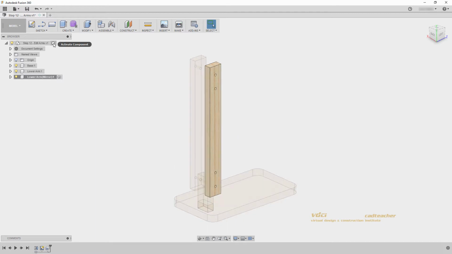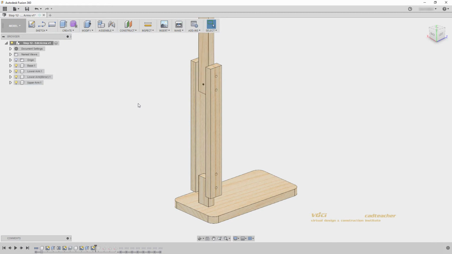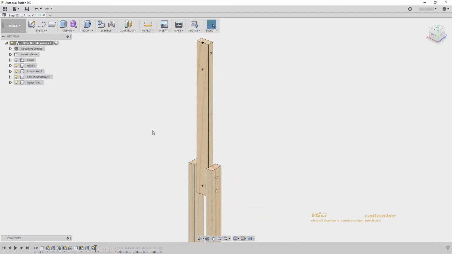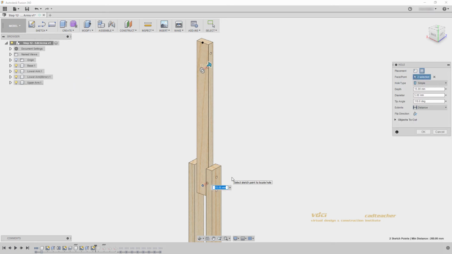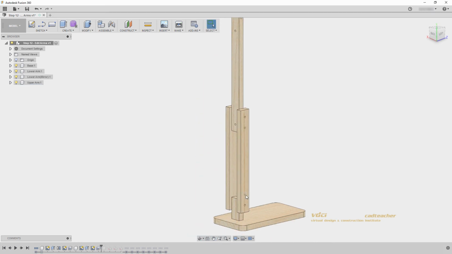I can now activate my top component and again slide my timeline forward. This time, I'm going to this sketch so I can create another hole command. I can go create hole again, and again I'm doing from sketch, selecting both of my points, and you will see that my distances have updated, but these are not our parametric user parameters. So I'll change this to T and this to D and hit OK. I would like to keep both of these holes and these holes the same size so that they can be made with the same drill bit.